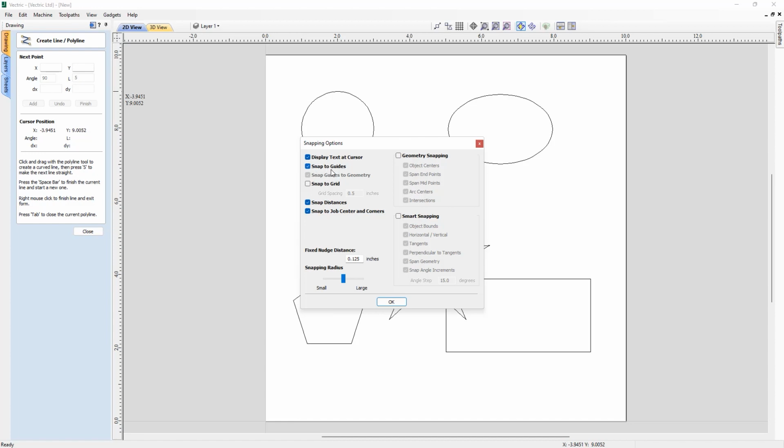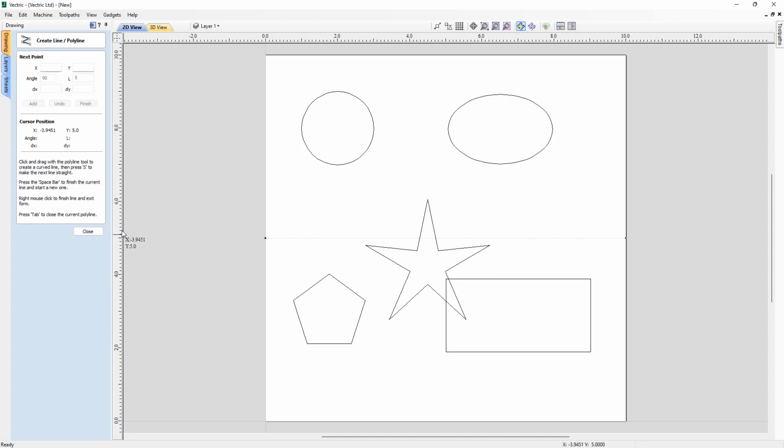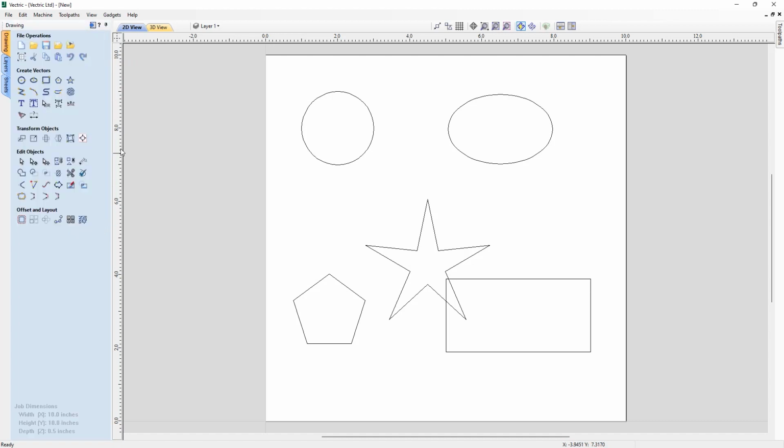We have the option to snap to guides. So our guides, if we just OK out of this, actually live on the left and top of our interface. And if we just come out of the Polyline tool, we can click on the ruler and drag out a guide like so. And we can drag a guide down. You can drag as many in as you want to, like so.